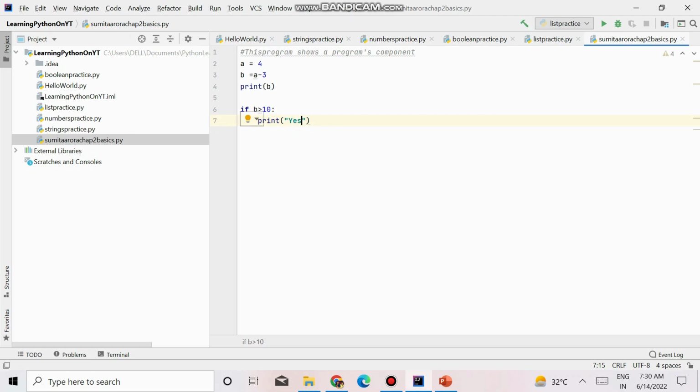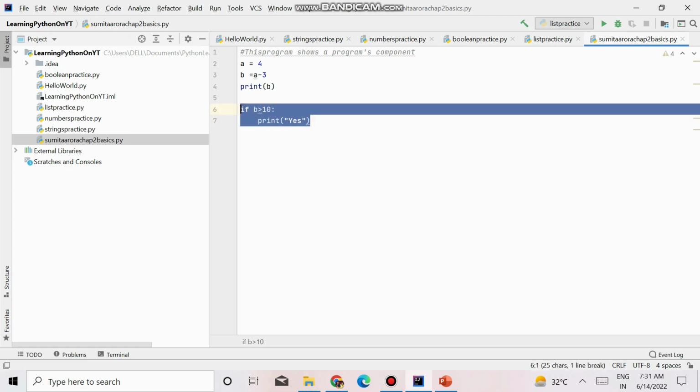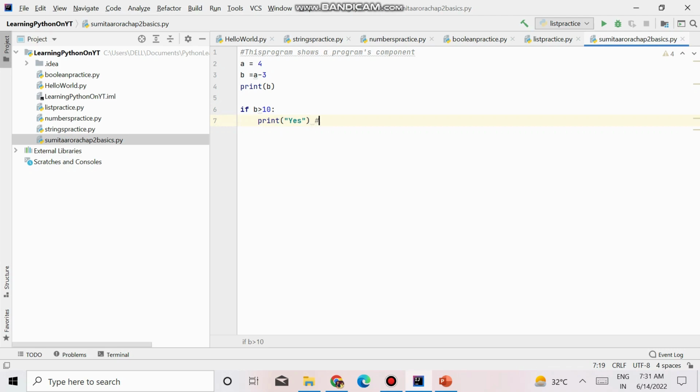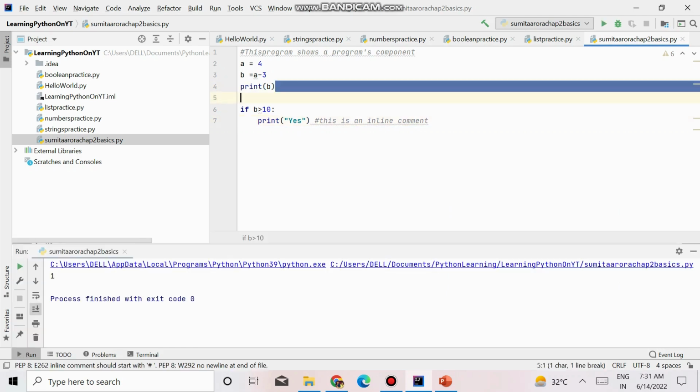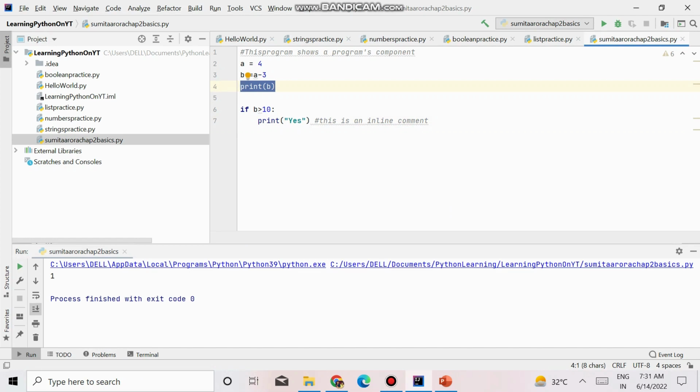Now if I write if b is greater than 10, this is an expression on whose basis I would be executing a block. As after that you can see I've put some space, there's some space before print, so that is the indentation I was talking about. And after that, whatever comment I'm writing in that very line, that is called the inline comment. So indentation is very important. Since b is not greater than 10, the yes is not printed.